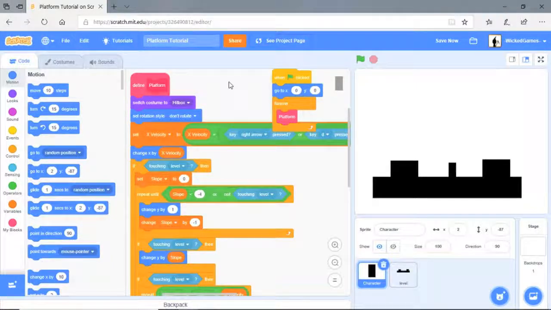Today I'm going to show you how to make this platformer game right here.